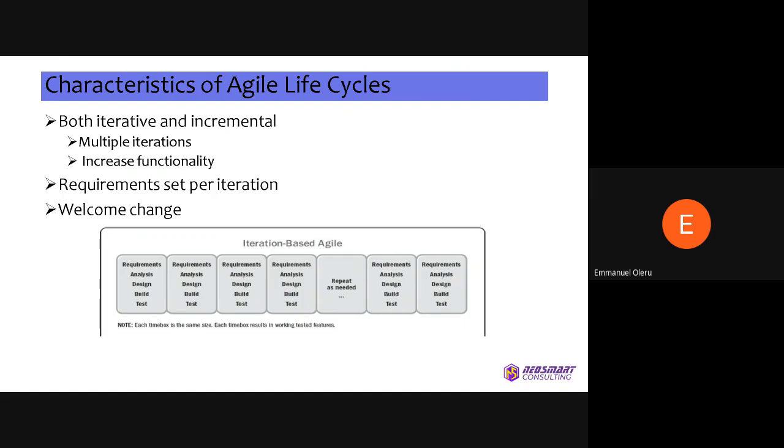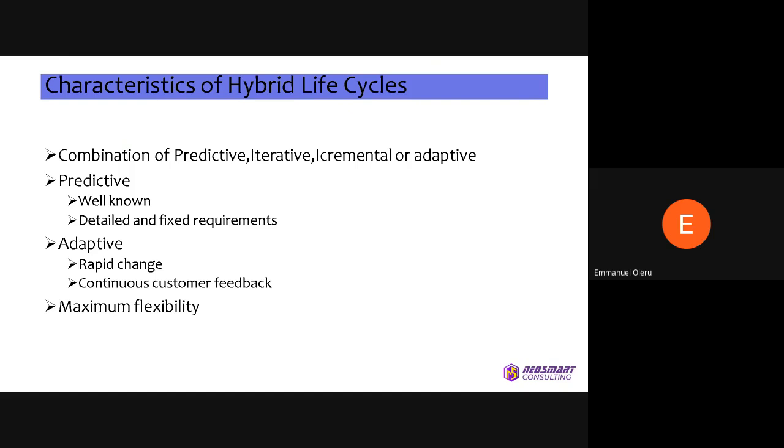In terms of characteristics of these life cycles, both iterative and incremental have multiple iterations and increased functionality. Requirements are set by iteration, and they all welcome change. So you gather your requirements, you analyze, you design, you build, you test. You gather your requirements, you analyze, you build, you test. You keep doing that with time boxes until the life cycle of the product itself comes to an end. A combination of predictive, incremental, iterative or adaptive is possible; you can combine them as you go, which is basically called hybrid.